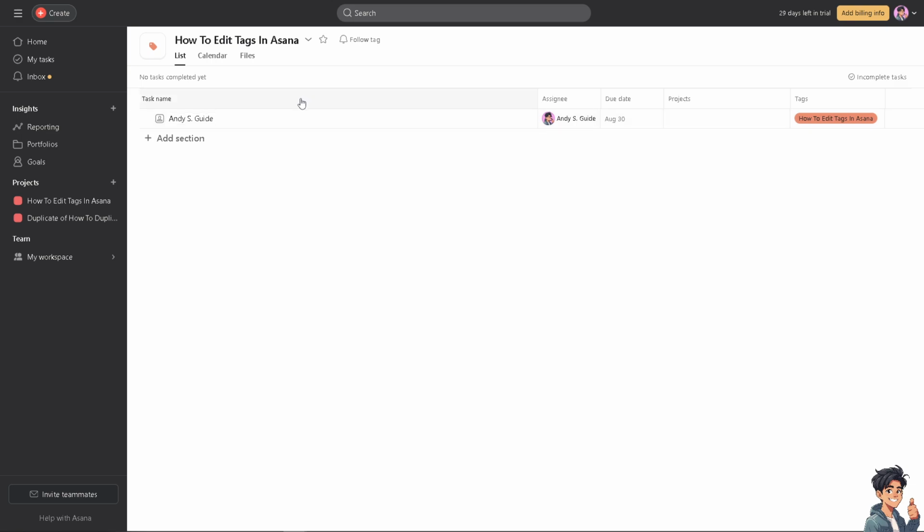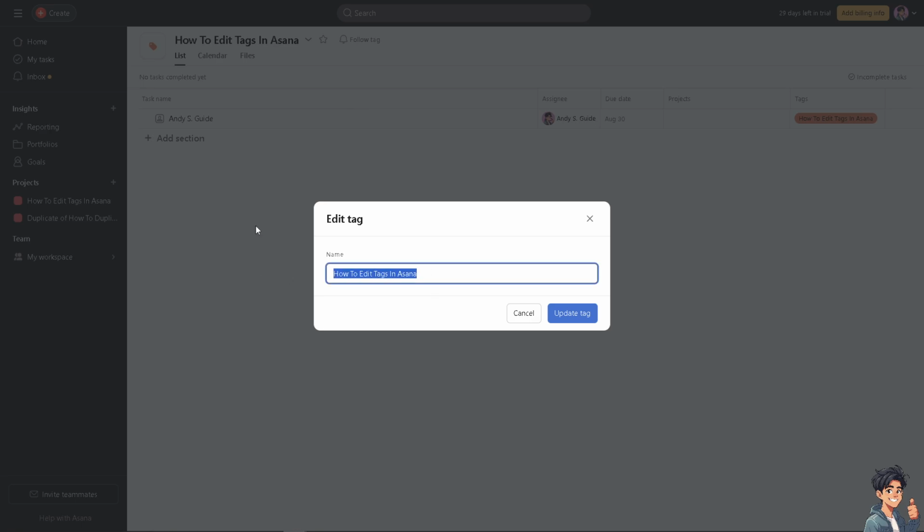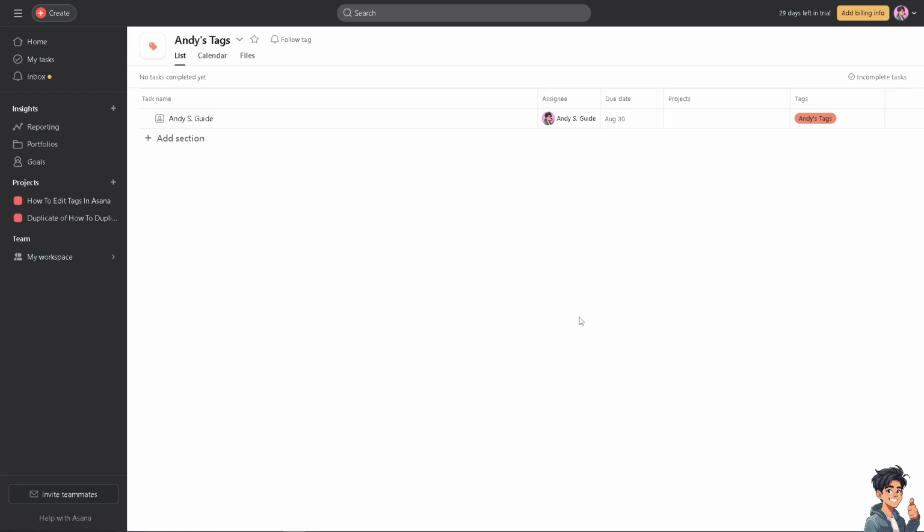There's going to be a drop down menu here on the top besides the title. I want you to click on that. It's going to be the actions. And of course, you can rename the tag. All right, for example, this is going to be Andy tags. Click on update, and that's how you basically rename or edit tags here on Asana.